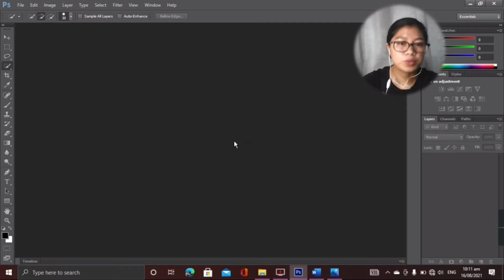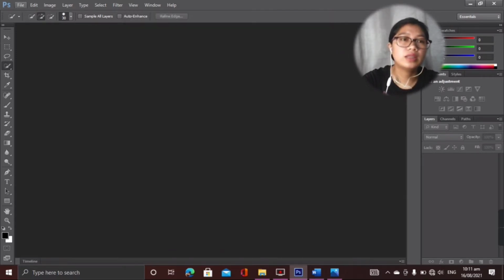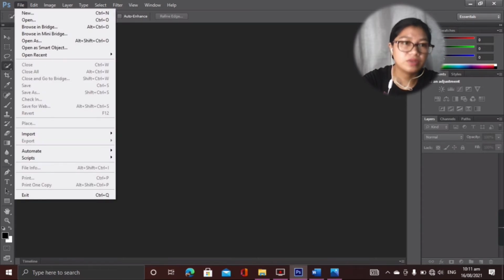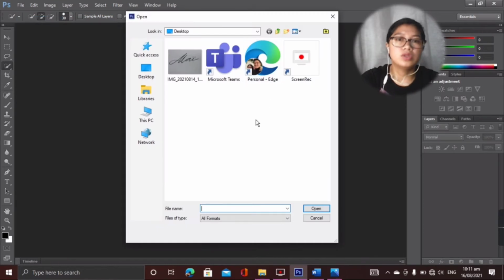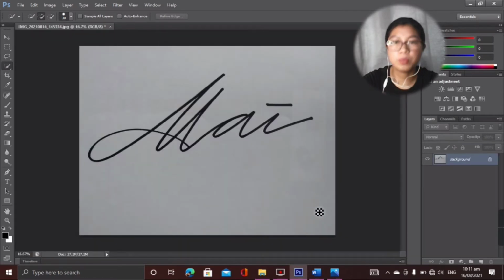Okay, of course we need to open our working file. So how to open it? You can press Ctrl O on your keyboard like this, or you can hit File on the upper left hand side of your screen and then choose Open. So now just locate your file. I saved it on my desktop as it shows right here. I'll click on my file and then it will eventually open.